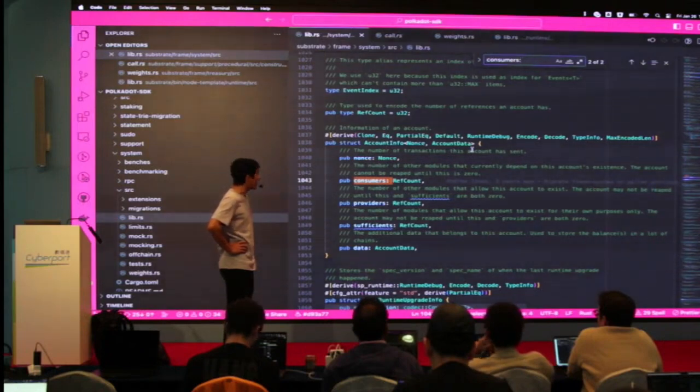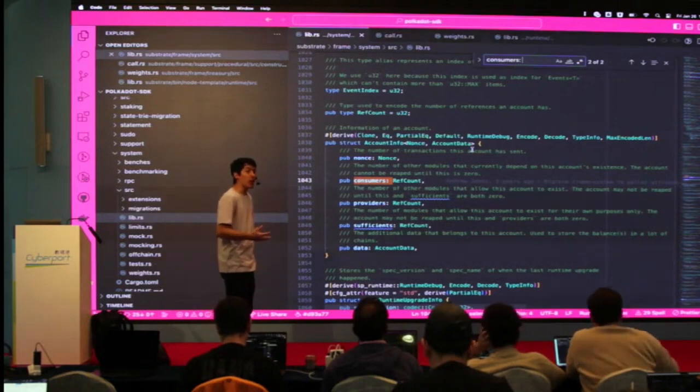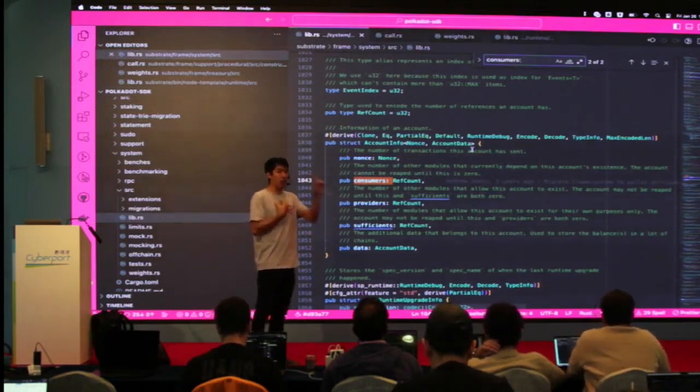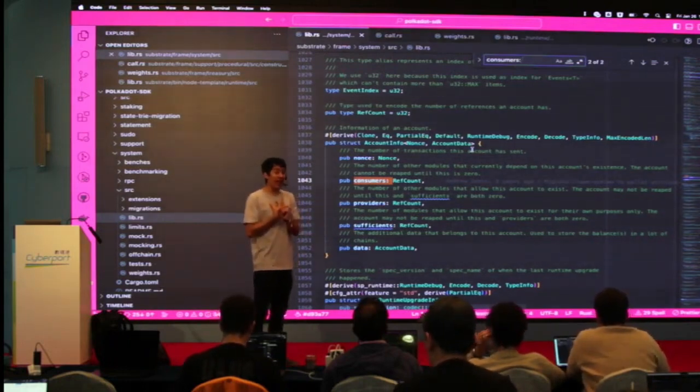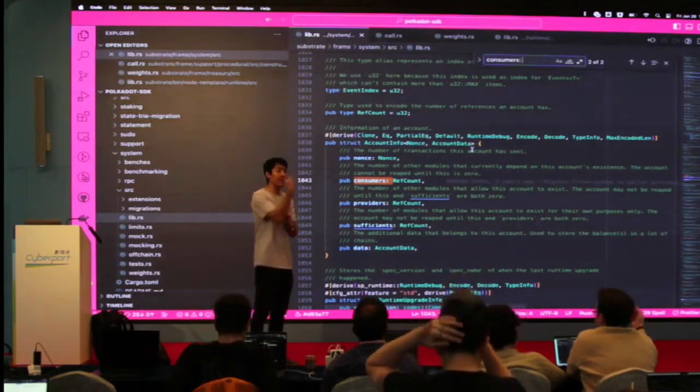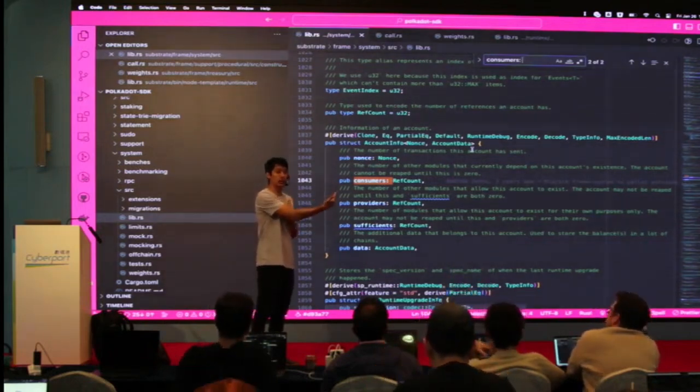No, it's not redundant. When you have just a balance, you have one provider and no consumers. You do not get a consumer automatically. When I have a balance, I get one provider, no consumers. And then when I stake in staking, I get one consumer.